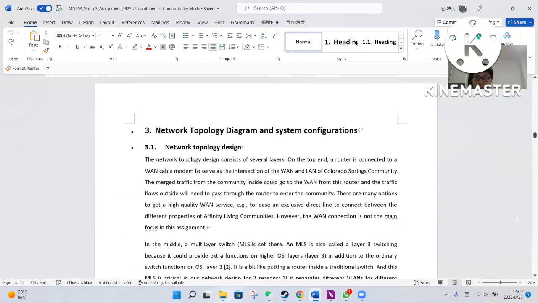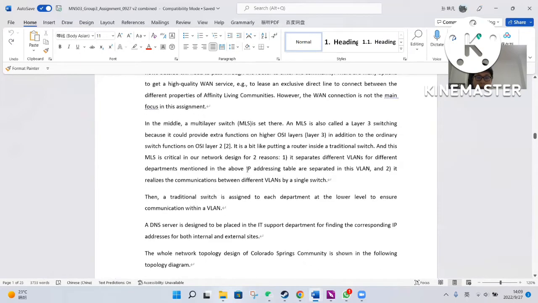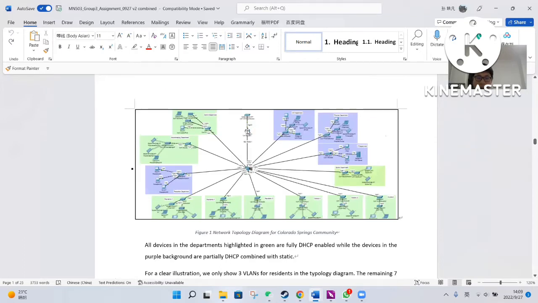Okay, let's come to the network topology design. In our design, we adopt a layered design. On the top, there is a router, which is the intersection between the WAN network and the LAN network inside. In the middle layer, we put a multi-layer switch, which is the most critical part in our design. This multi-layer switch serves two main functions. One is to separate the different VLANs for different departments. The second is to ensure the communication between different VLANs.